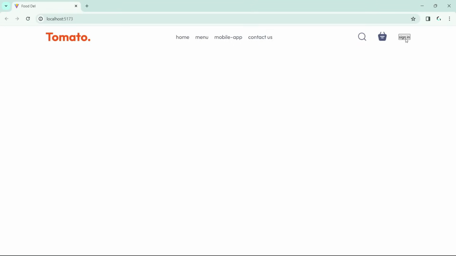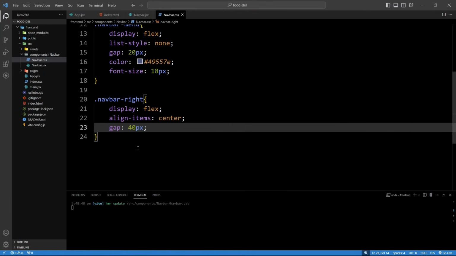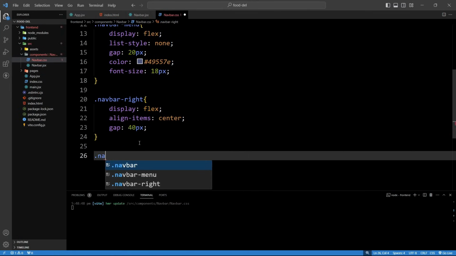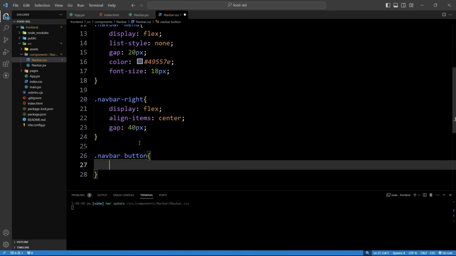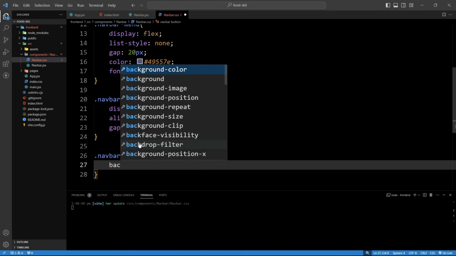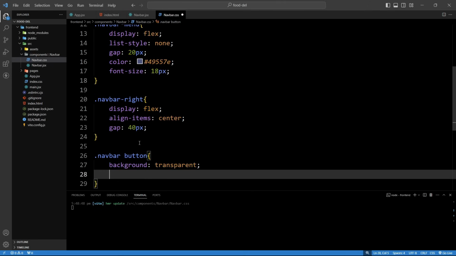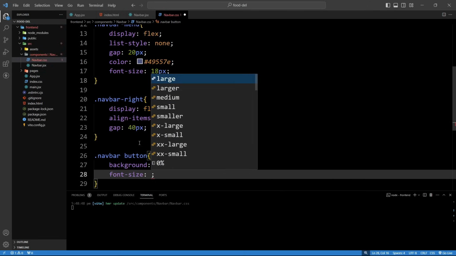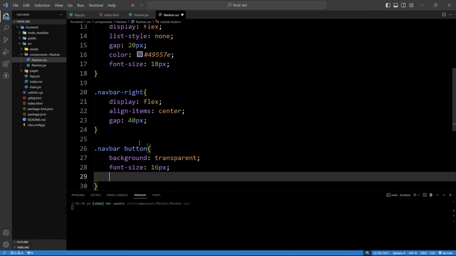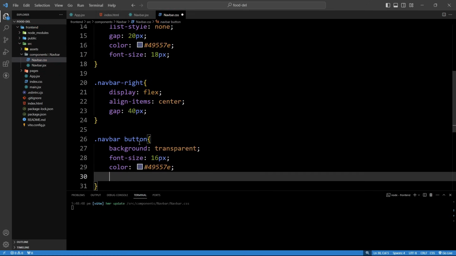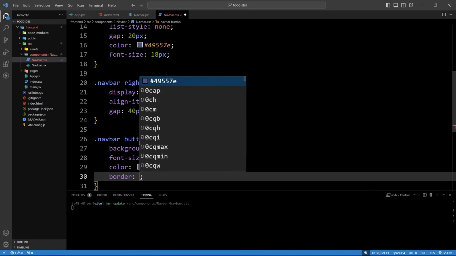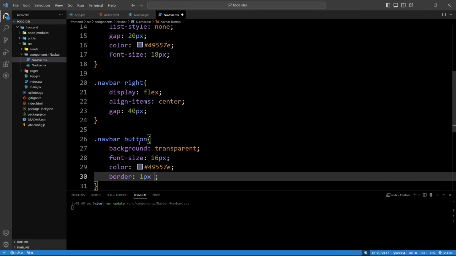Now we will add the CSS properties for this button tag. So here we will type navbar button tag, and here we will provide the background transparent, font size 16 pixel, then we will use the color and this color code. Then we will create border of 1 pixel solid, and here we will provide one color, tomato.